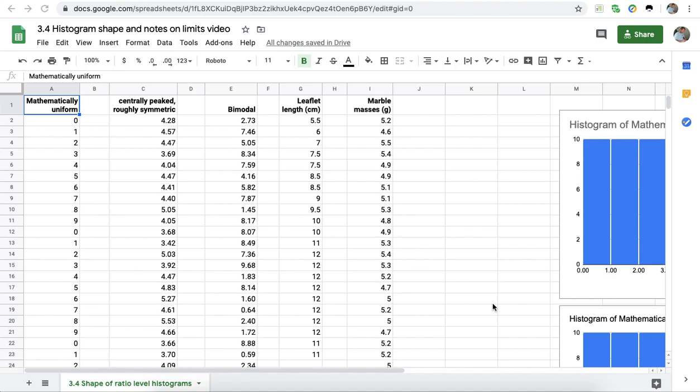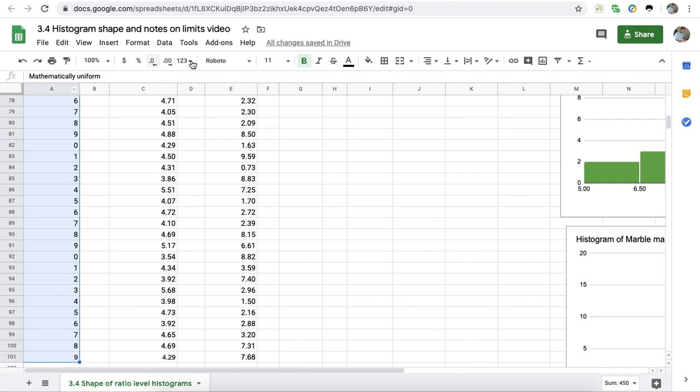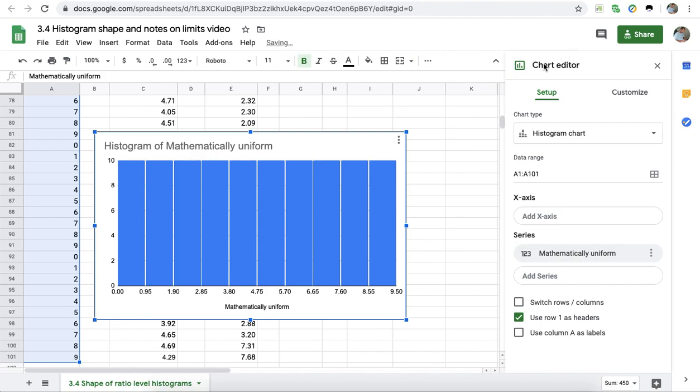Create histograms with Google Sheets desktop. I'll go ahead and use this data in column A. I'll tap in A1, and then I'll use a keyboard shortcut to select these. I'll use Control Shift Down Arrow on my keyboard and select all of the data in column A. I'll click on Insert Chart, and Google Sheets will pick a histogram chart.